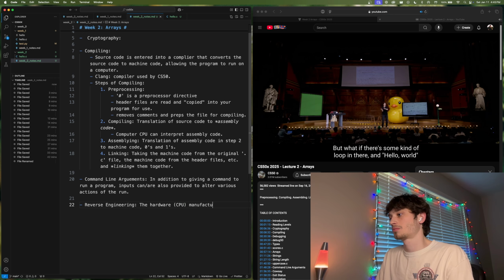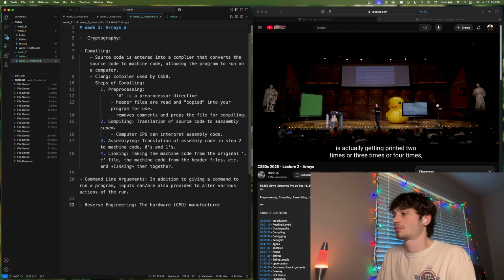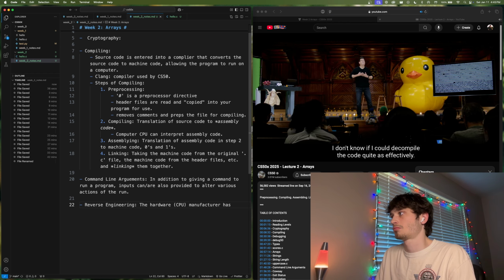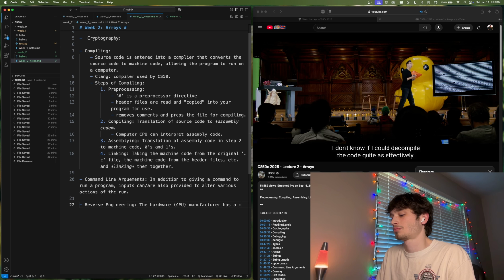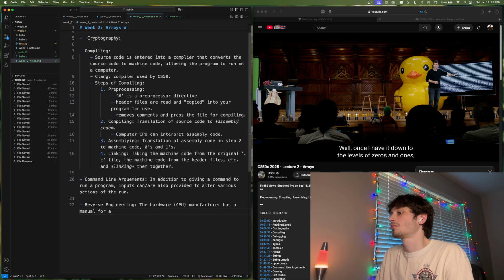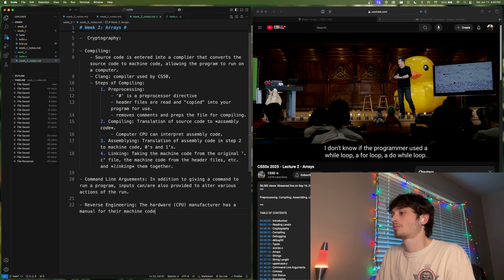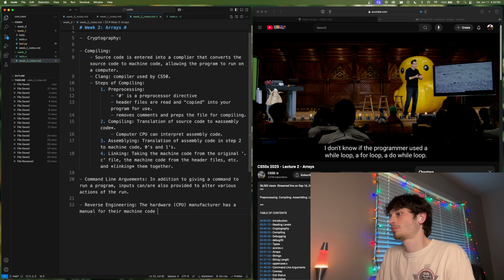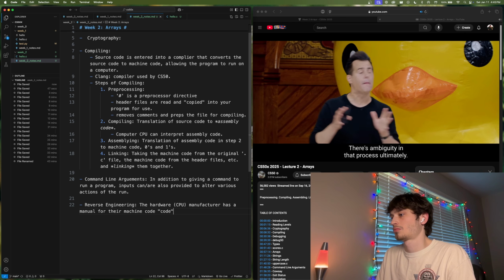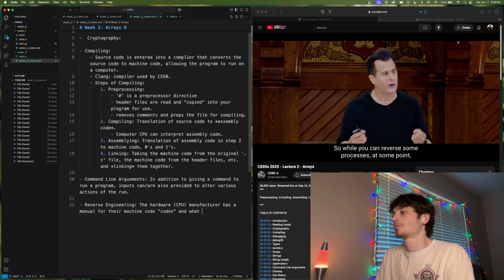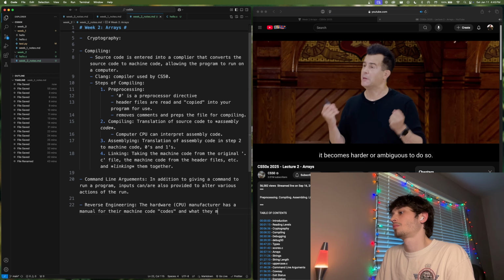But what if there's some kind of loop in there and hello world is actually getting printed 2 times or 3 times or 4 times or an arbitrary number of times? I don't know if I could decompile the code quite as effectively. Why? Well, once I have it down to the levels of zeros and ones, I don't know if the programmer used a while loop, a for loop, a do while loop. Like there's ambiguity in that process ultimately. So while you can reverse some processes, at some point it becomes harder or ambiguous to do so.